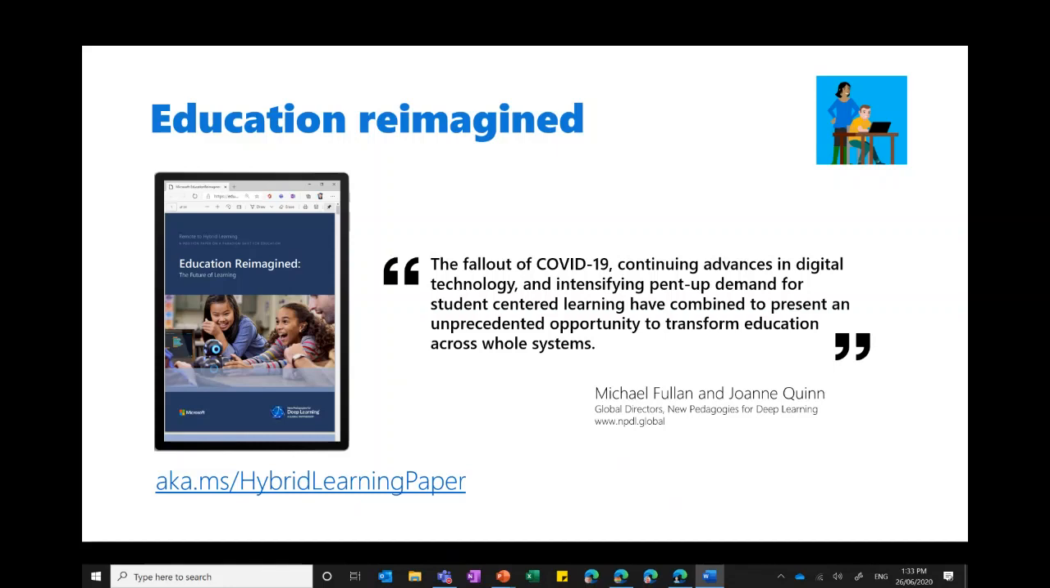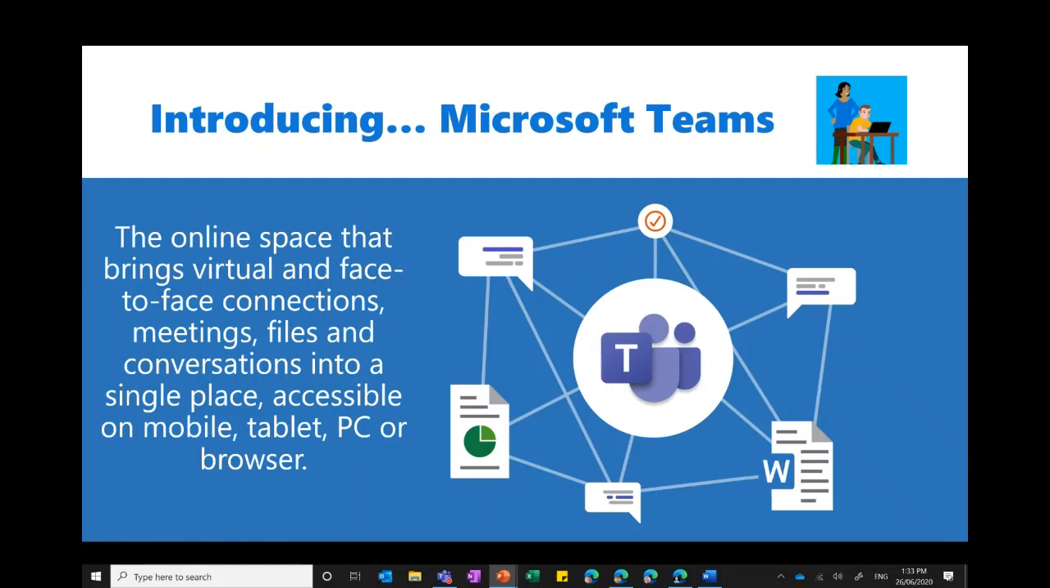If you download this and read it, you'll find lots of really useful resources. There are tools, models, conversation frameworks and guidance that you can use with your school leadership and your teachers to think about what's gone well, how can we do things differently, and where do we go next. I highly recommend this. It was written by New Pedagogies for Deep Learning in partnership with Microsoft. Lots of really great models and conversation starters. So definitely download that.